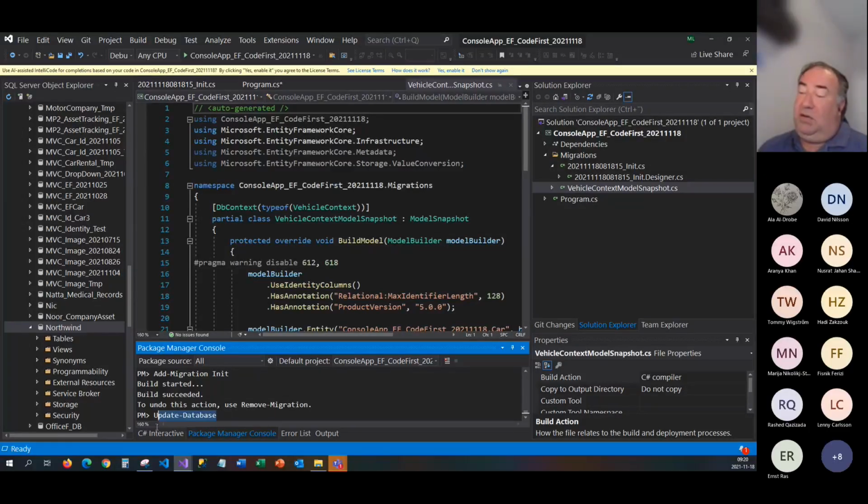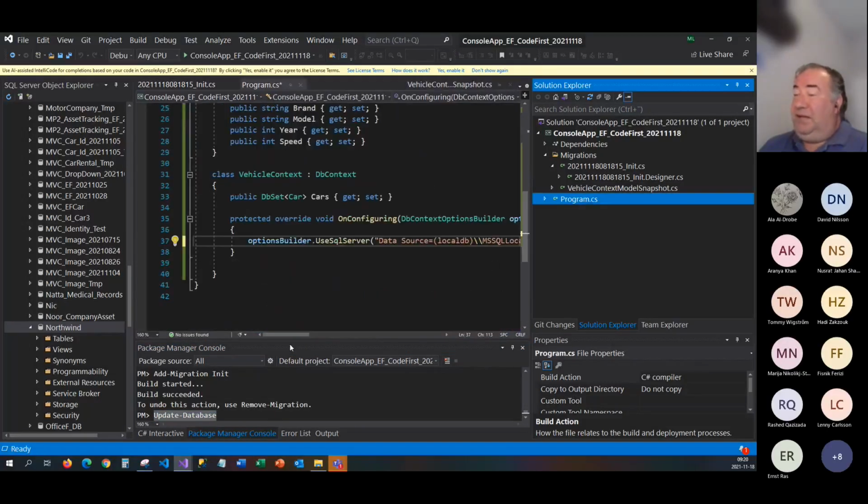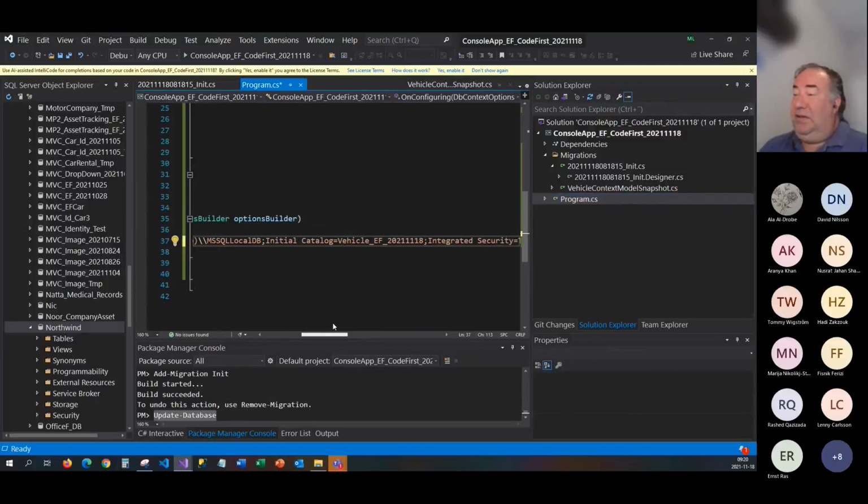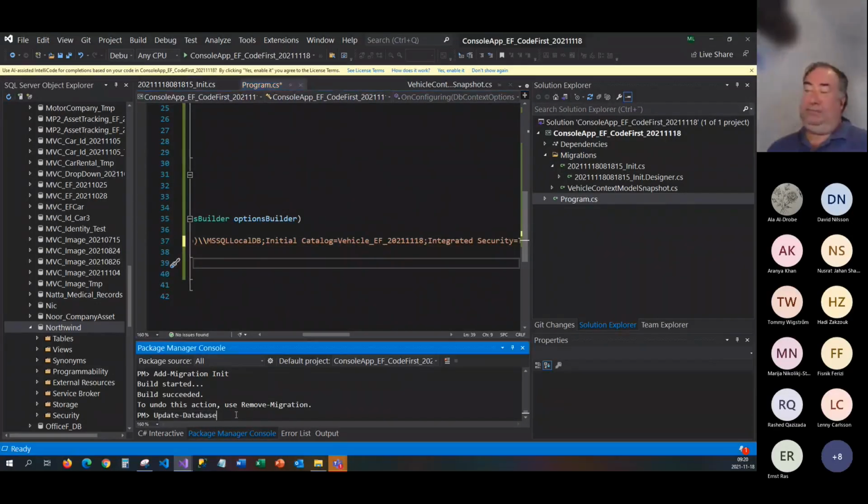So this is the second command we're going to need to run, update database. So this is taking the data from this Migrations folder and creating a database with that information. So if I run this, I will hopefully get a database named vehicle EF with today's date. So let's try this.